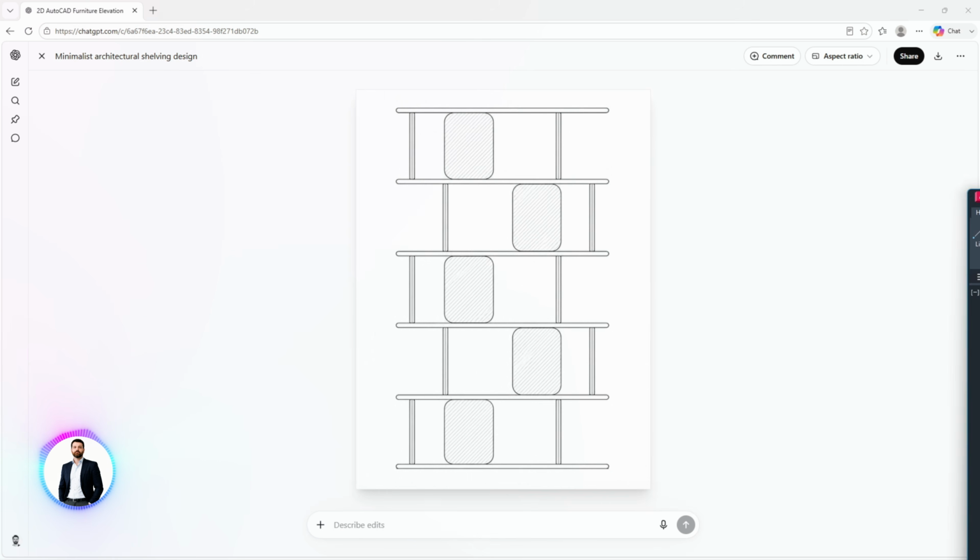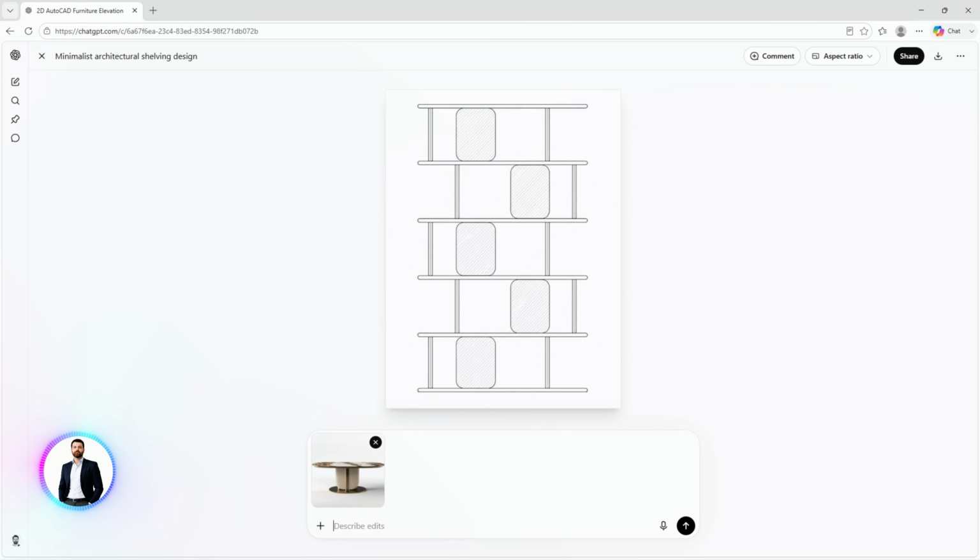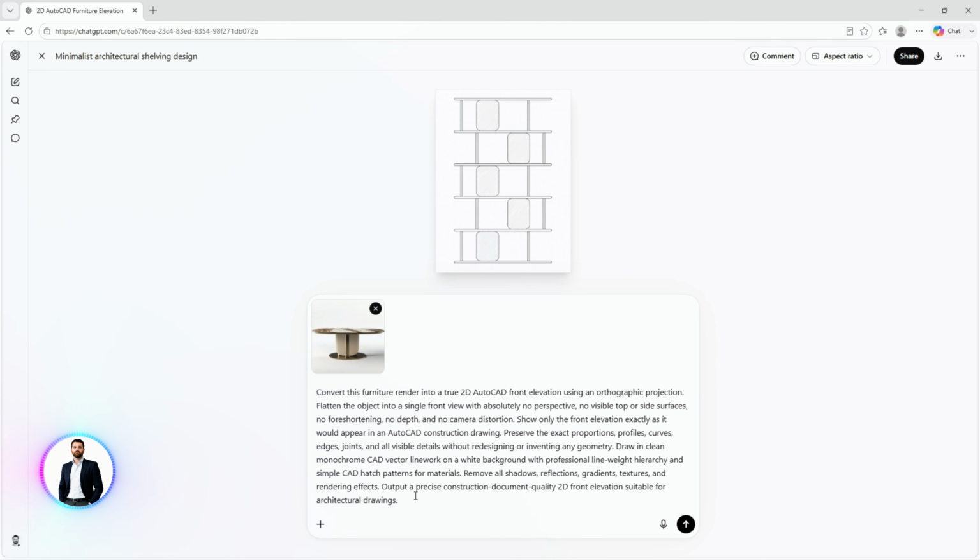Now let's get to our next example. Again, let's go to Add Photos. And this time, let's test it out with our table. Let me bring in my prompt.